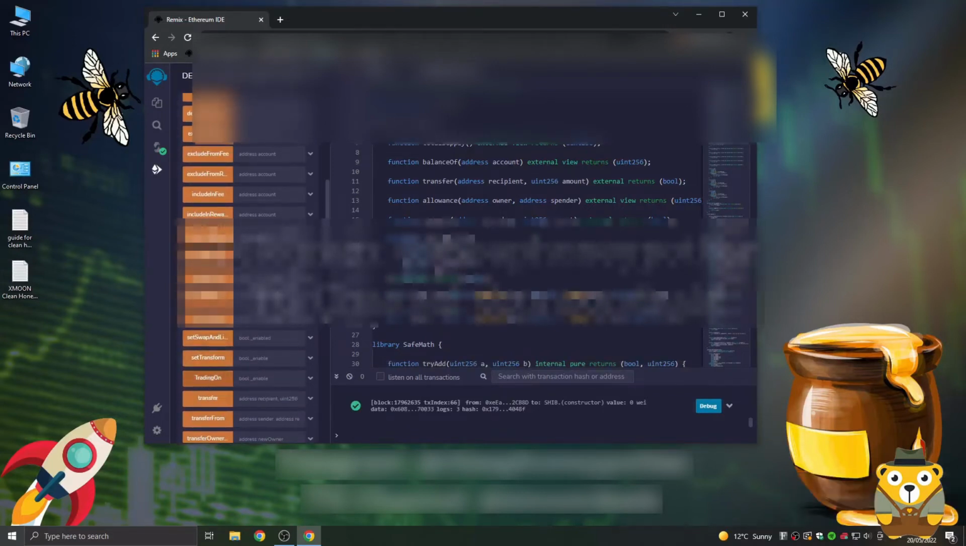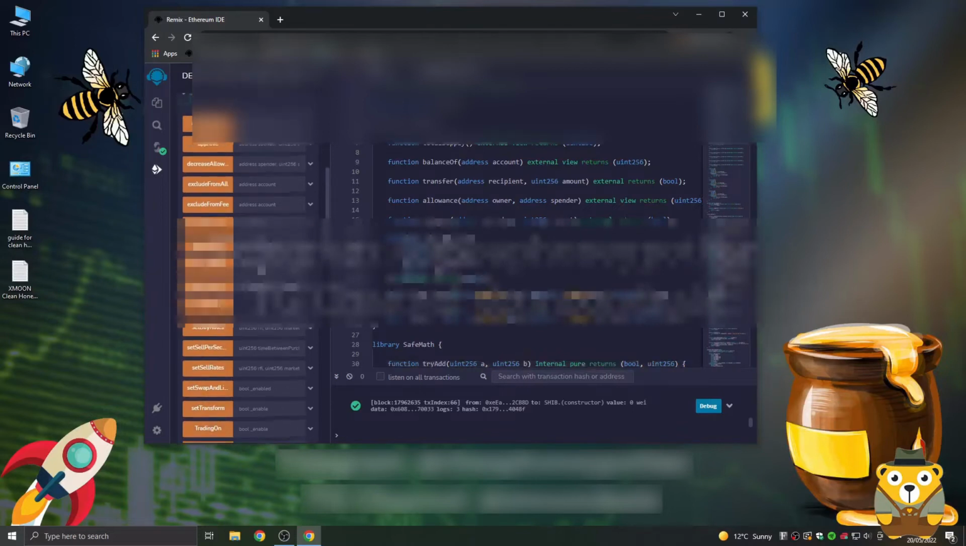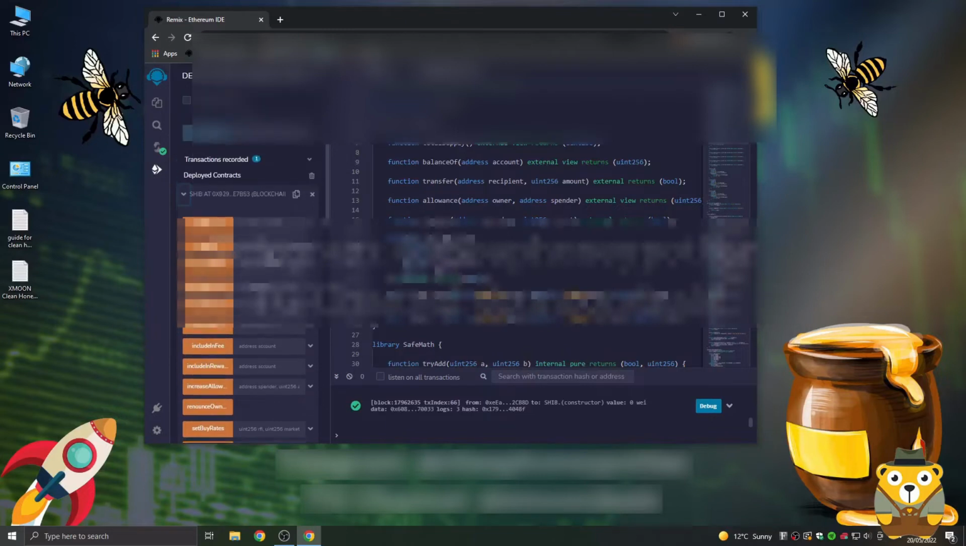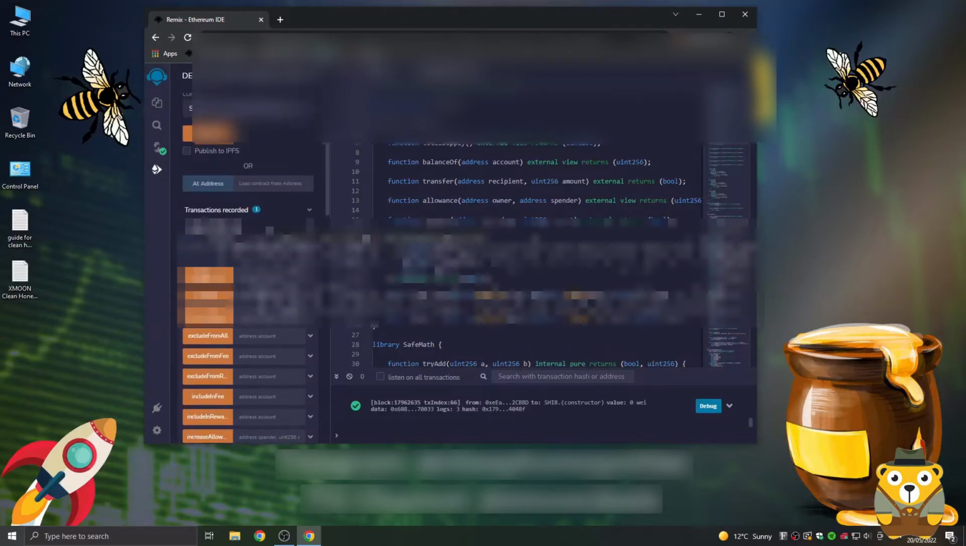Trading is open by default, so once you have the liquidity, everyone can buy. With the add whitelist function, you can allow wallets to sell. Now we need to copy the contract address and we can go to PancakeSwap and add the liquidity.